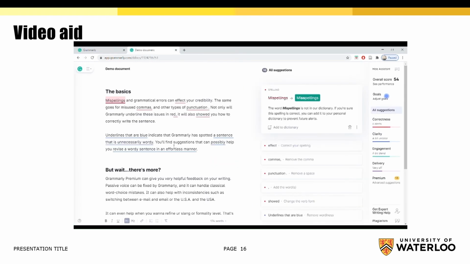As you can see, with the free account which we are using, you only have access to a certain amount of things. But with the premium account, you get access to everything Grammarly provides. Right here is the demo document. This shows the basics of Grammarly.